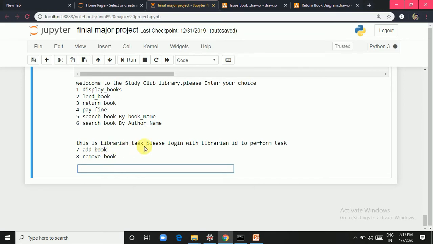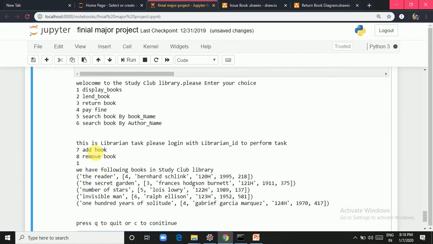And the next ones are librarian tasks. Please log in with a librarian ID to perform these. Only the librarian can perform these two tasks: add book and remove book. Now I am showing you how many books are present in my library. So I have to press 1, right? I have 5 books in my library. If you want to add more books, you can update the database, or the librarian can do it for you.